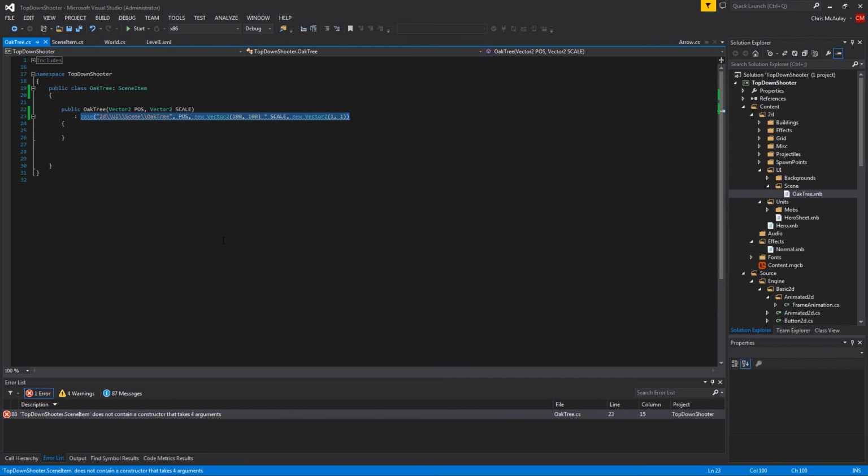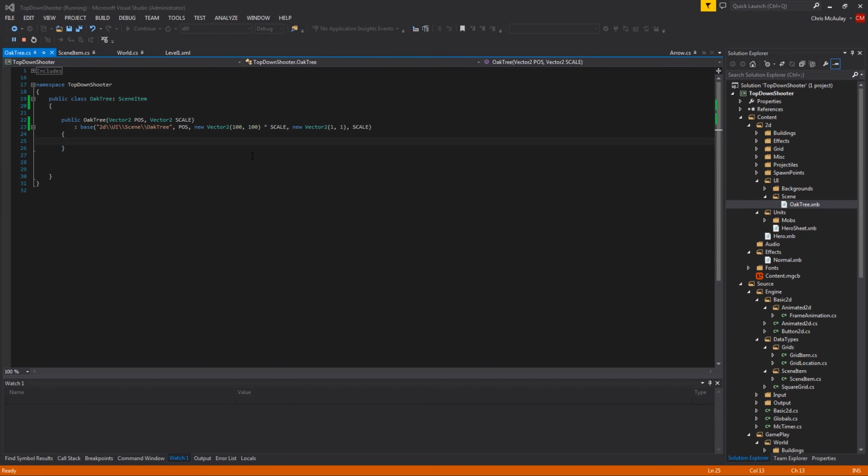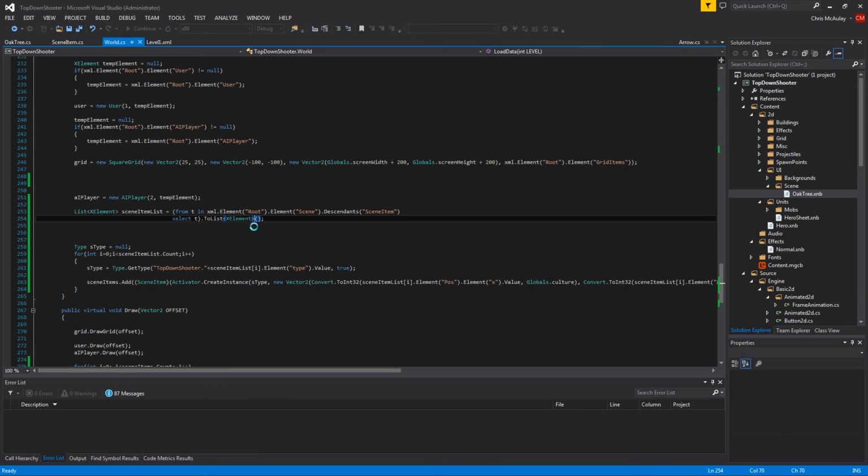Build doesn't like something. We're still not cool with the constructor here. Does not contain a constructor that takes 2 arguments, or 4 arguments. We need a path, a position, dimensions, frames, and scale. I'm not giving it a scale. Cool. All right, let's build it. Let's see what happens. See if I destroyed the world or not. I did. All right.